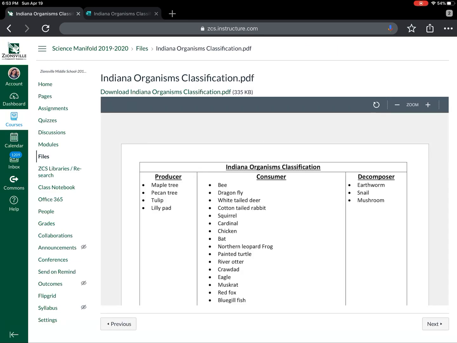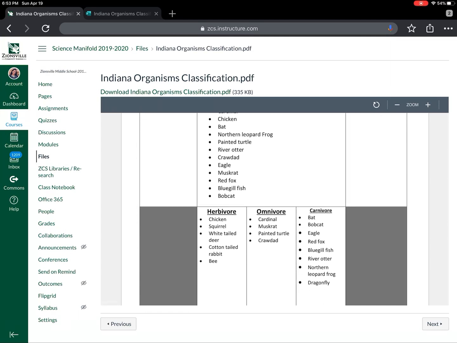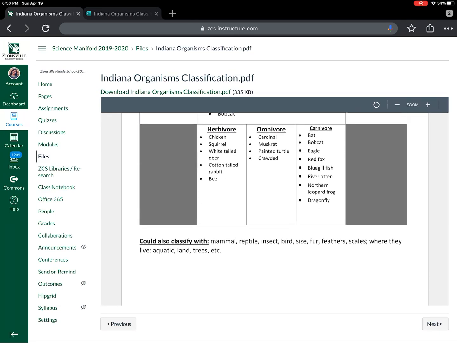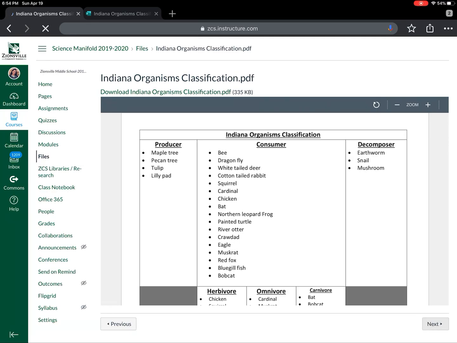What I went ahead and did is classify them for you in a few different ways. These words, producer, consumer, and decomposer, are words that you are going to hear about in the Feed Me video. And then we can further break down consumer into herbivore, omnivore, and carnivore, which I know you have heard before. Some other ways we could group or classify the organisms: we could look at it based off of mammal, reptile, insects, birds. We could classify them based off their size. Do they have fur, feathers, or scales? Or simply, where do they live, or what is their habitat? Do they live in water, aquatic, on land, up in trees? All of these things we're going to be looking at moving forward on how we can group or classify these organisms.